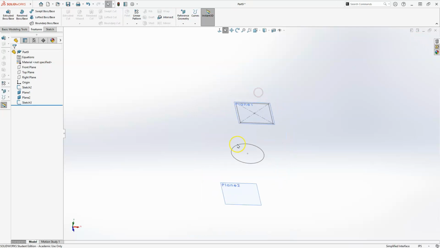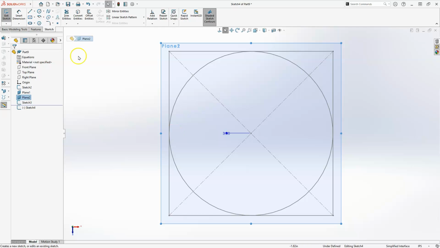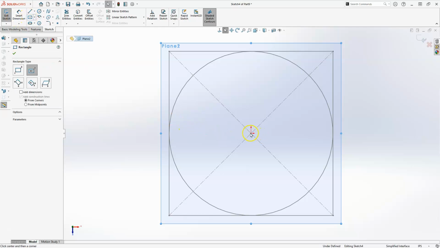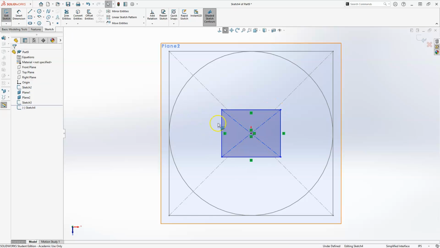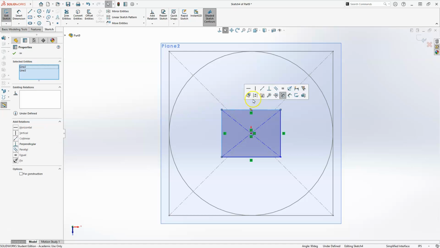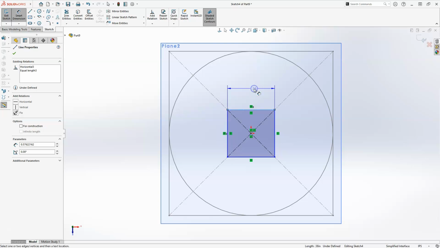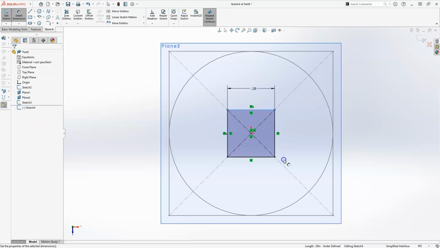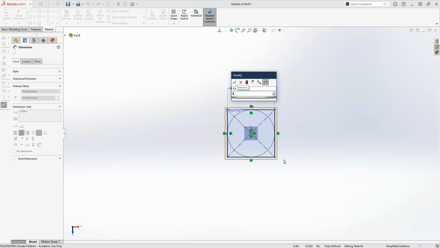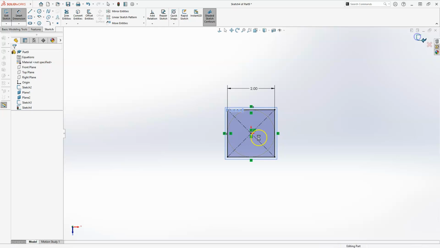Kind of rotate it downward. Go ahead and select this one. Go ahead and put a sketch here. And this one might be a little bit hard to see, but it's just the exact same thing. I'm going to make this rectangle a little bit smaller. Go ahead and select both of the sides and make them equal to each other. That'll turn it into a square. And then we'll go ahead and put a dimension on this. And this one has a length of 2 as well. All right. Let's go ahead and exit out of this sketch.